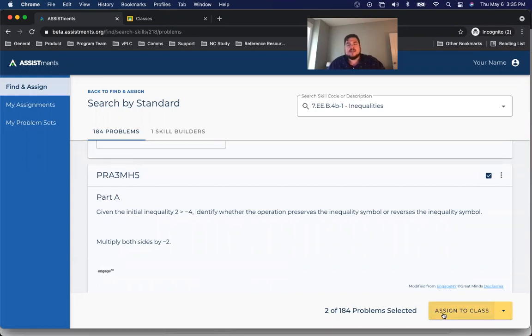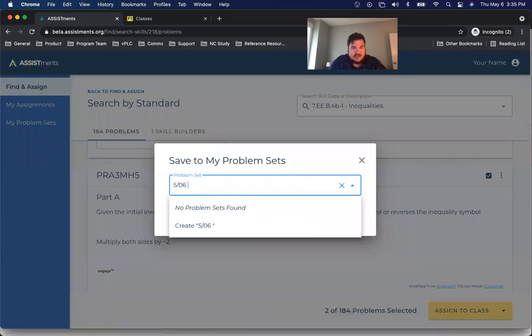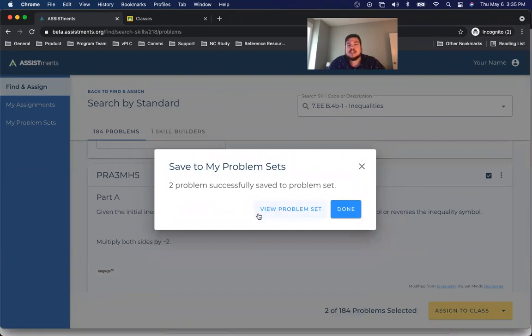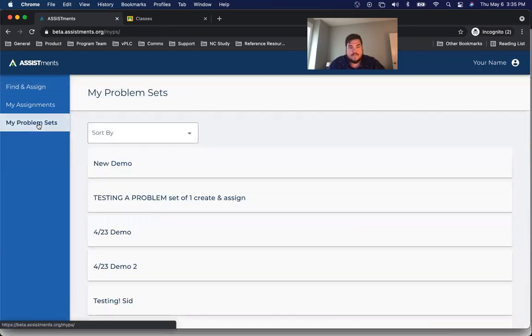And I'm going to assign those to the class. Or sorry, no, I'm going to save them to my problem sets. And I'm going to call this our 506 demo. So I'm going to give that a title, and I'm going to click Create and Save to Problem Set. Now I can click View the Problem Set here and see those problems immediately, or I can go to My Problem Sets.